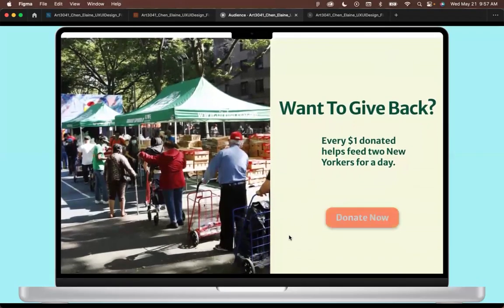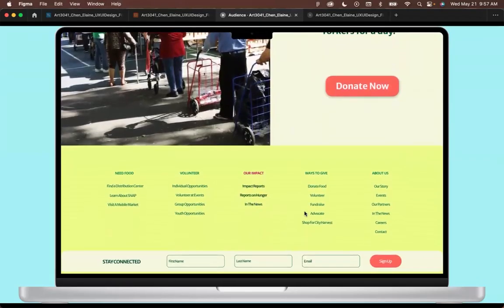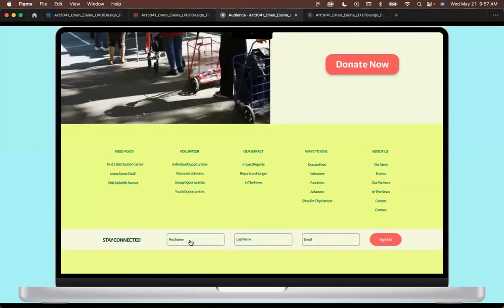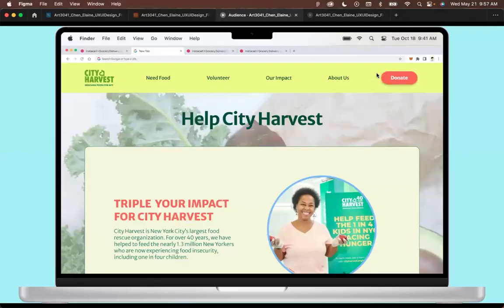You can hover, and then everything's hoverable over here. If you want to sign up for the newsletter, type in your name, sign up, click to start over. If you sign up without putting anything in there, it says error. You can go to donate over here.